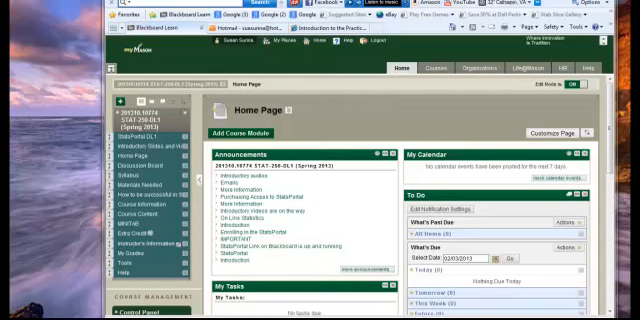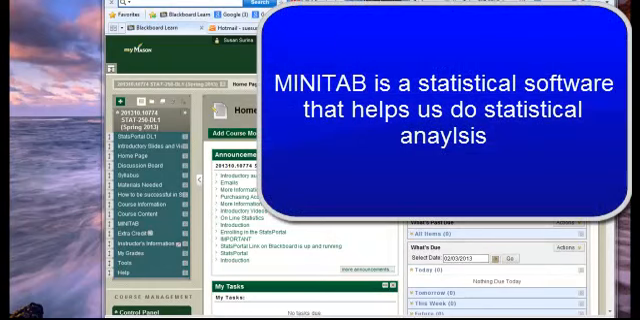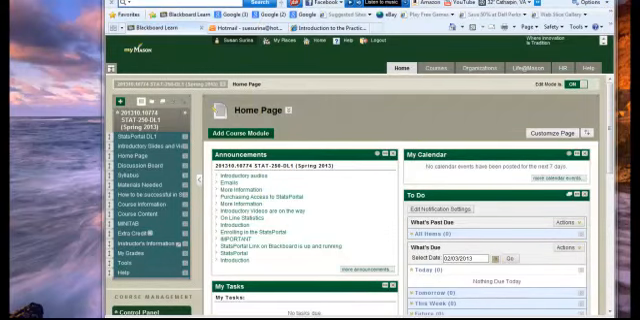Welcome to Part 6 of our Introduction to Sp2013. In this part, we're going to look at MINITAB. Now, first of all, what is MINITAB? MINITAB is a statistical software package that helps us to do statistical analysis.